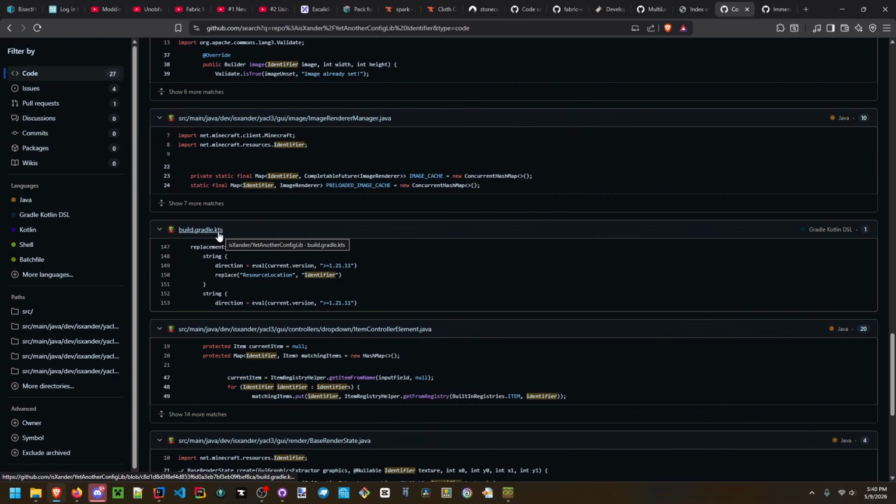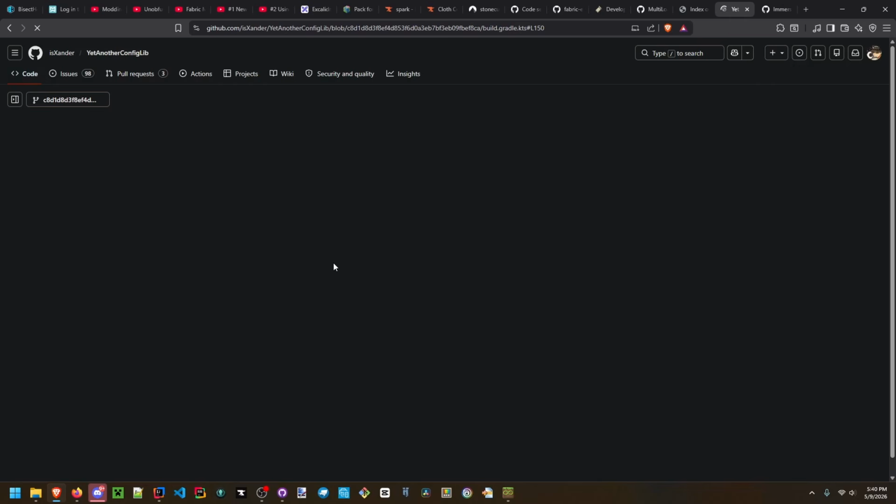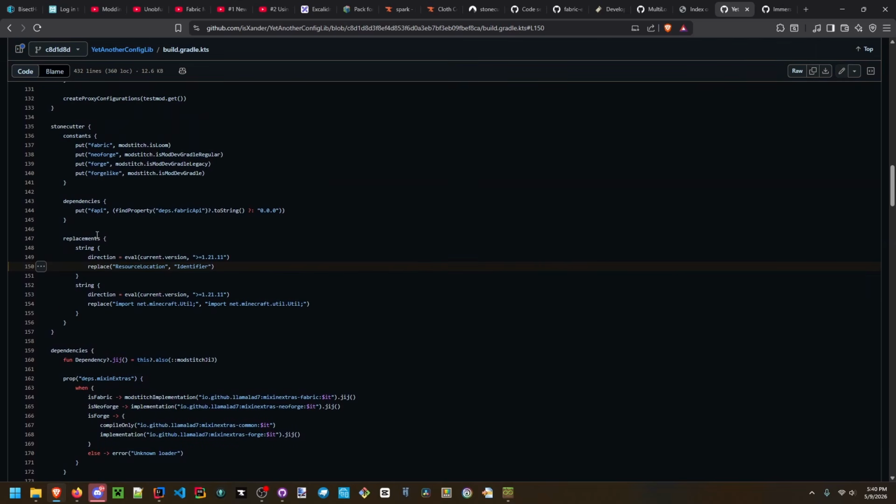We can go here, we can check out yet another config lib or another mod that's doing this. I'm gonna check this out because it's using the latest version, I believe, of Stonecutter, but under Stonecutter, we can do replacements, and we see string replace resource location with identifier. So the reason this works mainly is because resource location is a very specific name.